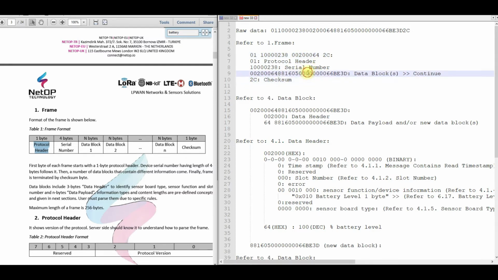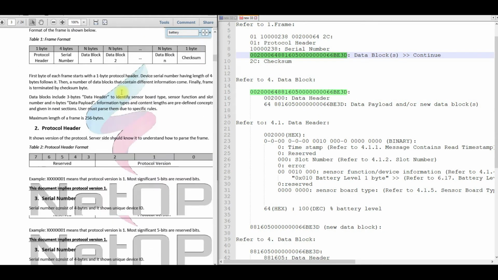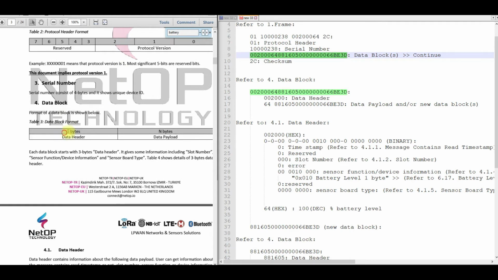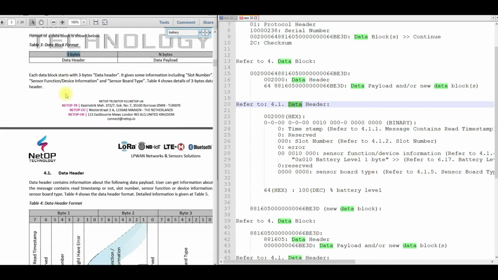We need to continue with data blocks. So let's open the data block section in the PDF. It says 3 bytes data header and the others for data payload. So 3 bytes data header and others for data payload, or the data blocks. Let's continue with the data header to have more information on what we will receive from the device and what we need to do. So refer to 4.1 for data header.